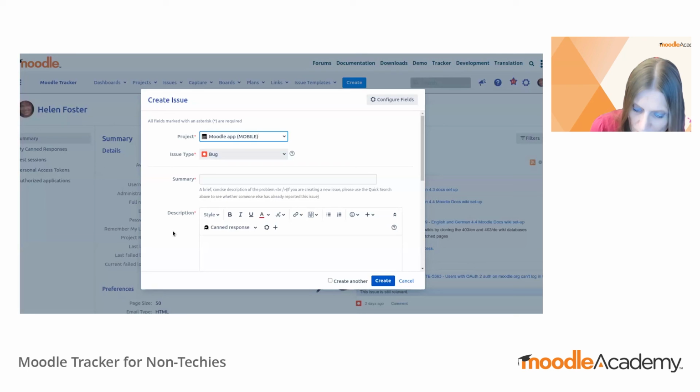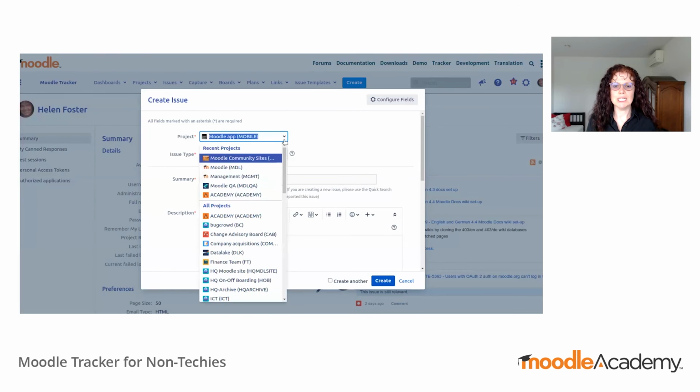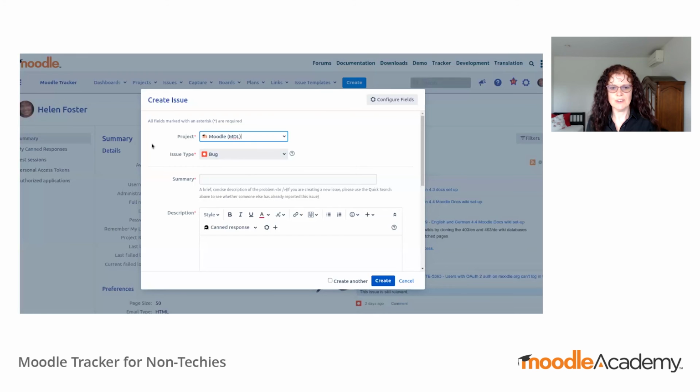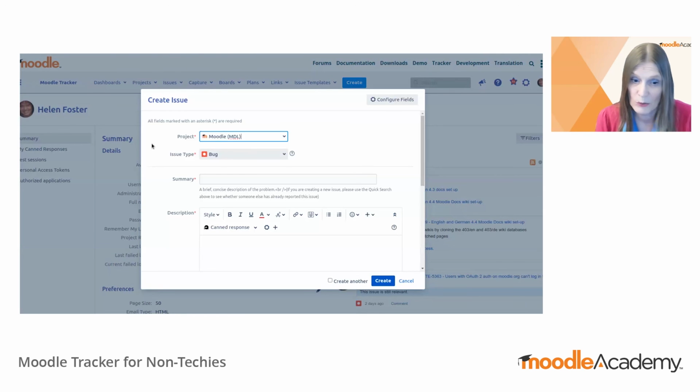Okay, thank you. Yeah, we talk MDL, but all of these projects, when you look in the interface, they say exactly what they are, like Moodle or Moodle community sites. It's just a shortened form to call it MDL. Okay, are there any more questions?